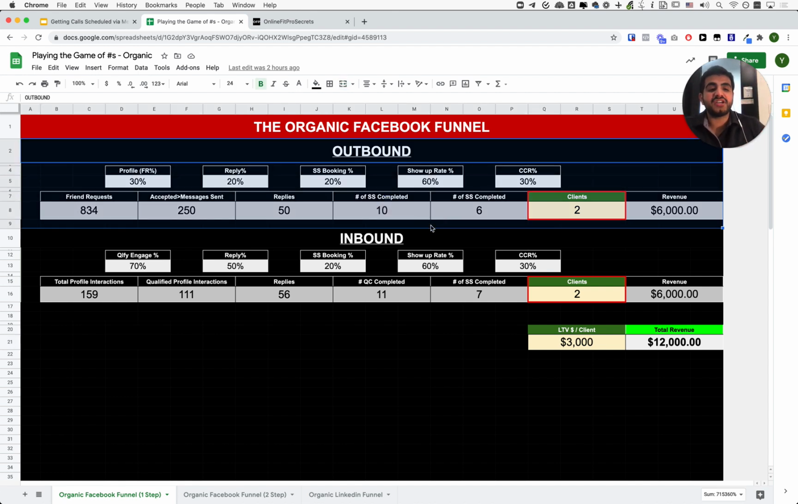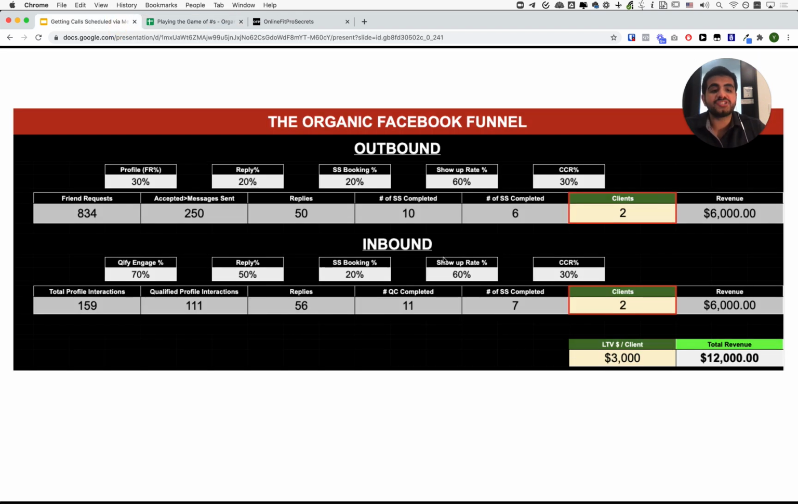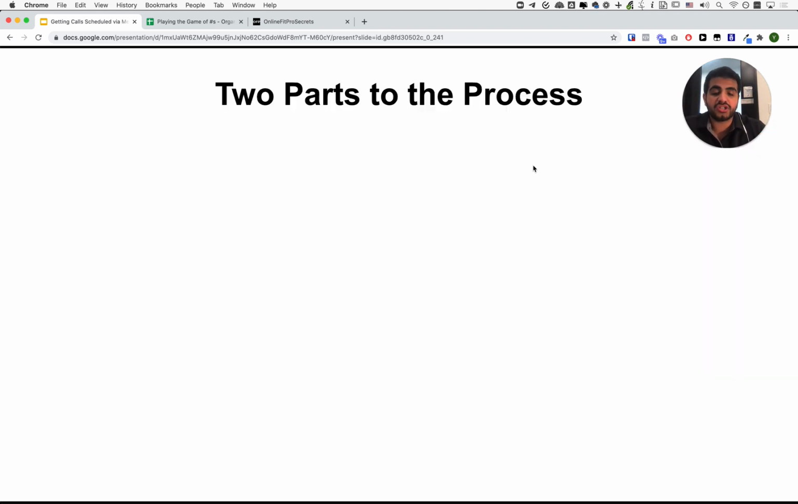And then there are different numbers for inbound, which is people actually showing interest in you via the posting that you are doing consistently. All of those numbers break down so that way you can predictably know what your numbers are in order to get a customer. Again, I'm not going to go deeper into that in this training. I just wanted to give you a high-level overview so you can understand that the process is entirely numbers oriented and entirely predictable.